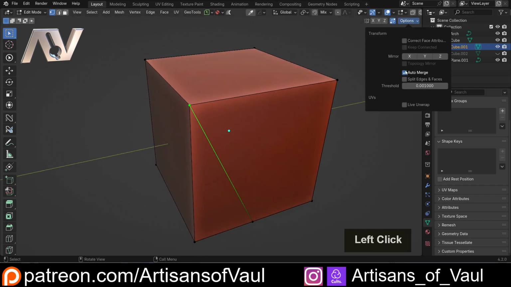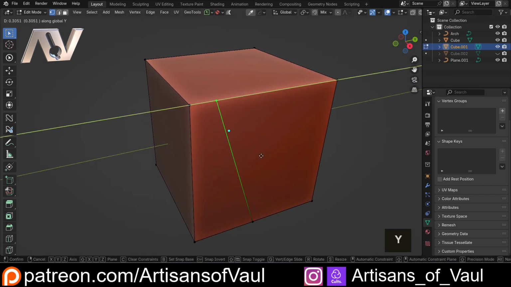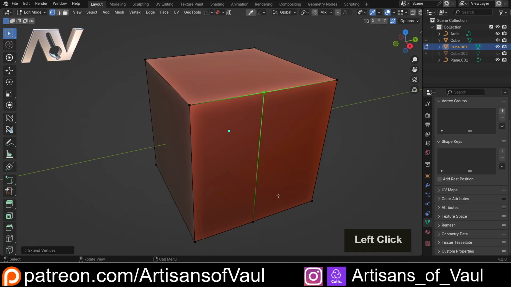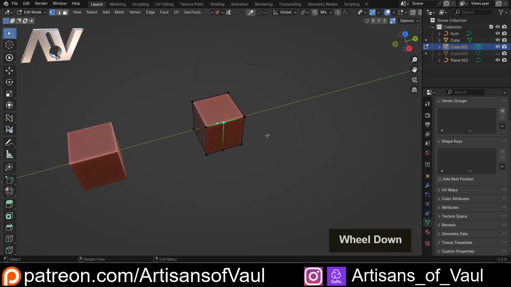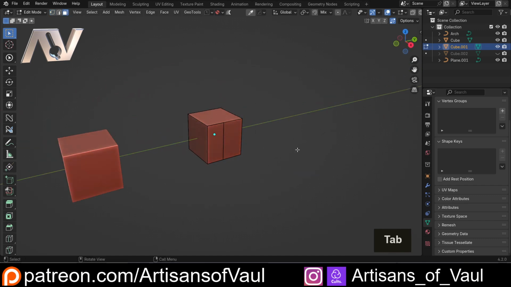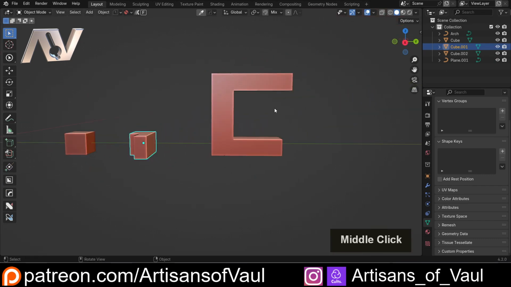But with our split edges and faces on, if I Alt D and then press Y, keep it on the Y axis, Control to lock it to there, and then suddenly we've got this and it's perfect geometry. Everything's connected and we've sorted this out, so I can come here and then just extrude that out if I want to. Now there is one more example of this being useful, and that is over here.